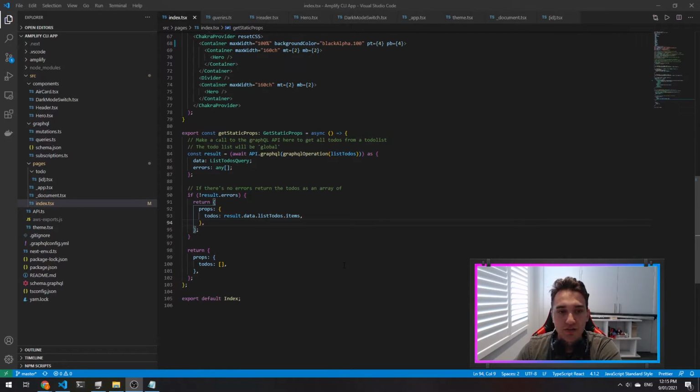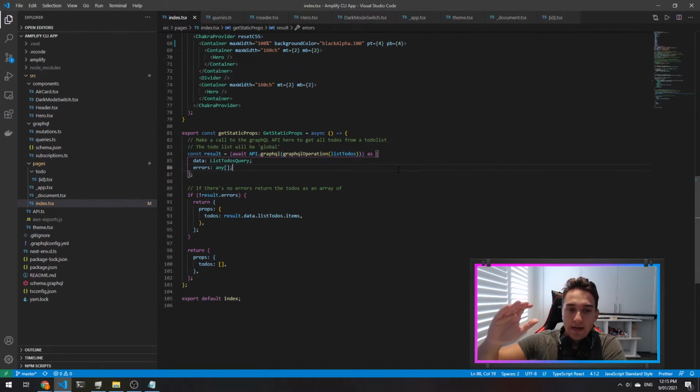Let's say you're using Next.js for the front end and you want to perform this server-side operation before the page loads. So you want to fetch data from your GraphQL server served up by AWS AppSync. You could just say await API.graphql(graphqlOperation) and list the operation that you want to perform. It's going to go ahead and perform that operation onto your AWS AppSync instance, hit the GraphQL API endpoint and come back with either data or errors.